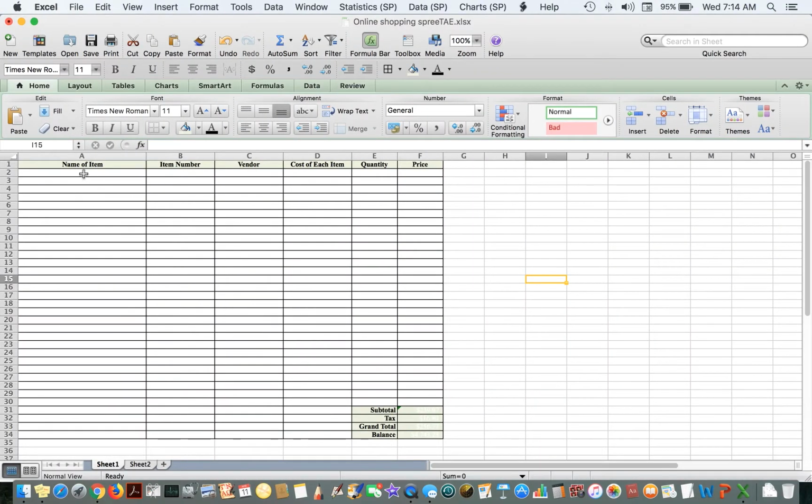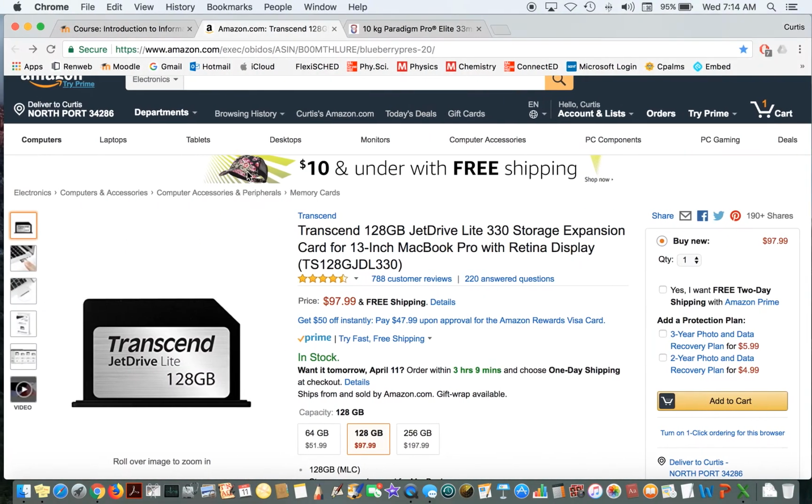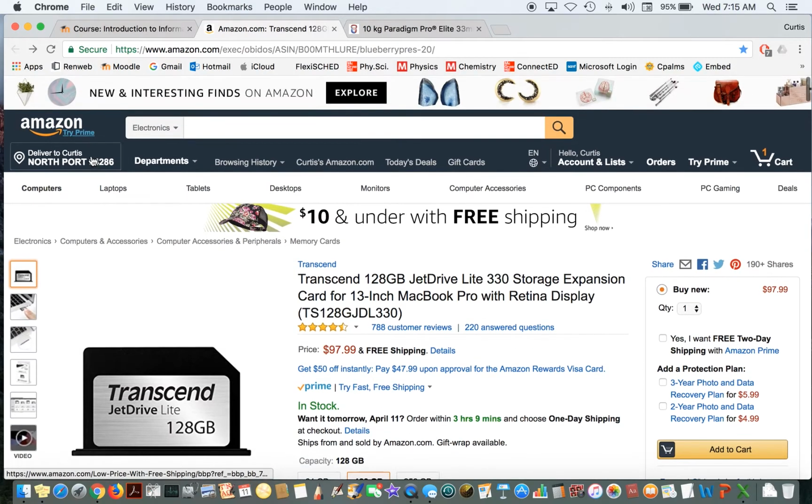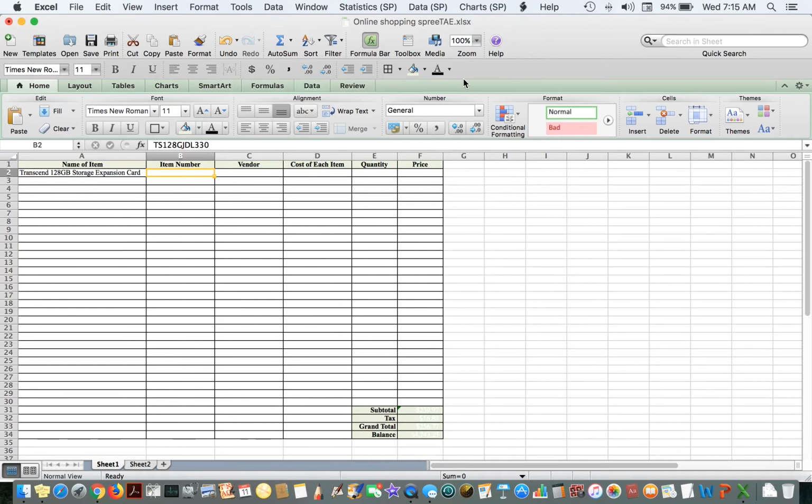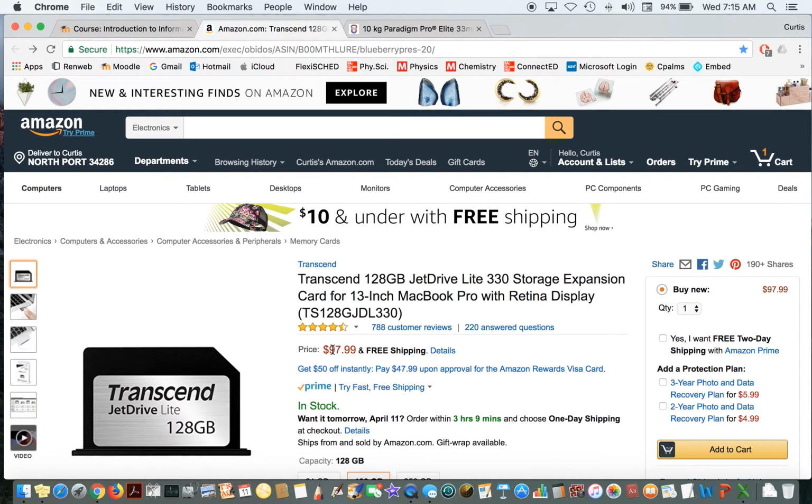So I'm going to type in my item name here, and in this case, this is the Transcend JetDrive 128 gigabyte storage expansion card. That is this one here. Here is the item number right here. You can see it here, and this is off of Amazon. So I'm going to type in the item number here, and there's my item number. I'm going to type in the vendor, which was Amazon. The cost was $97.99.